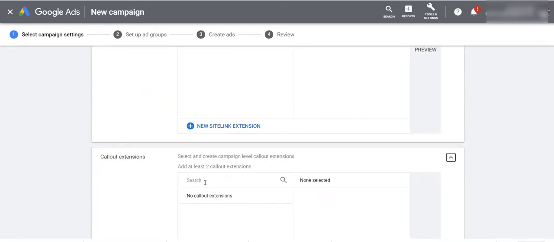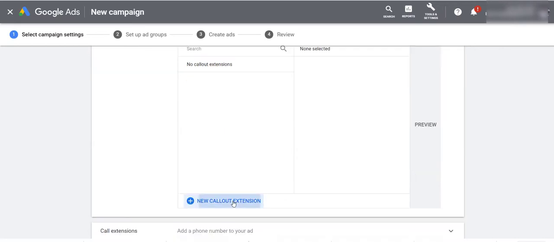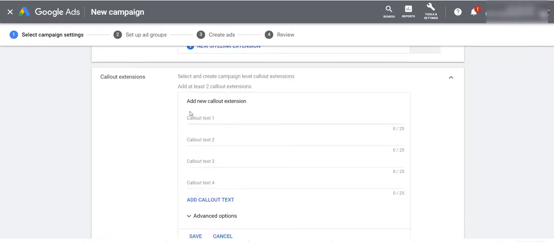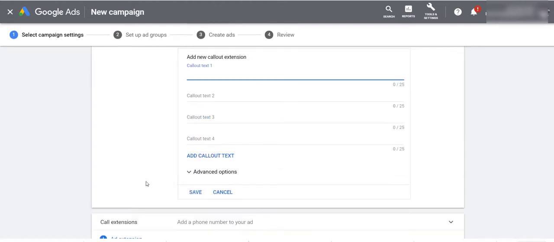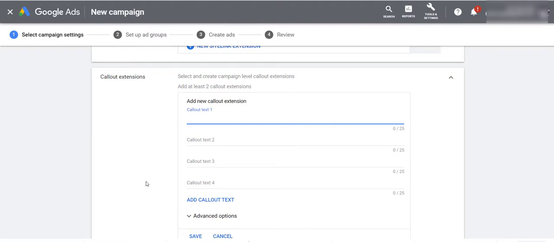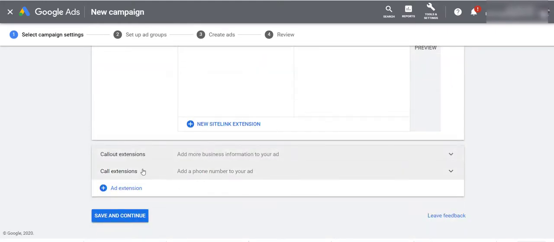Callout extensions, meaning that if you want to say some extra things about your business, like for example, some extra USPs about your business, unique selling points, what are the plus points, or customer service, or lower charges, or affordable services, or whatever the highlights about your business are, you can say that.